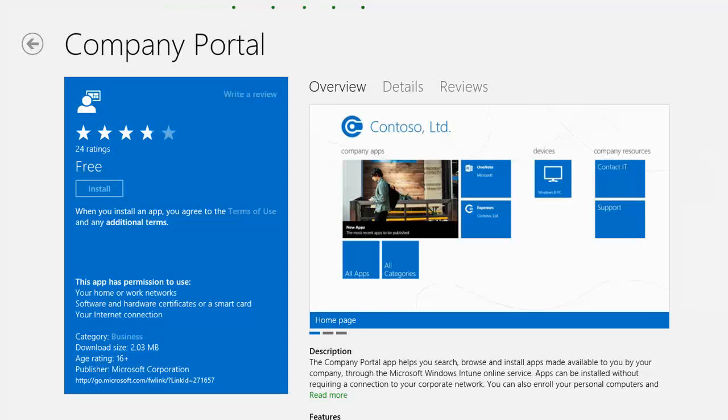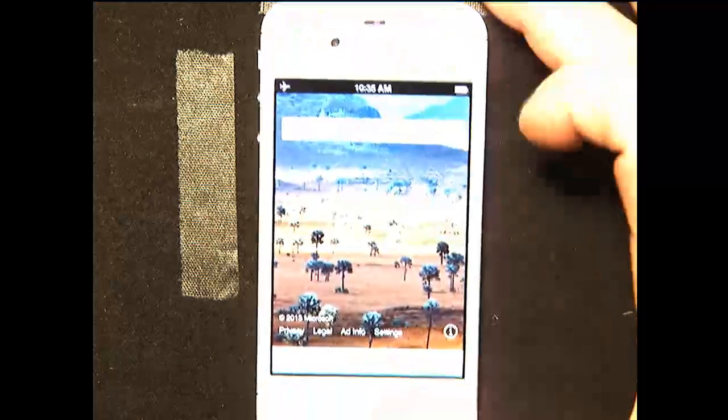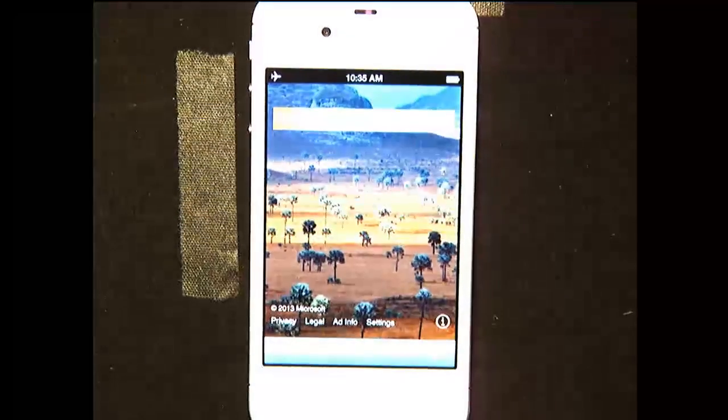So let me show the same experience on iOS. So here's my iPhone that I have up here.